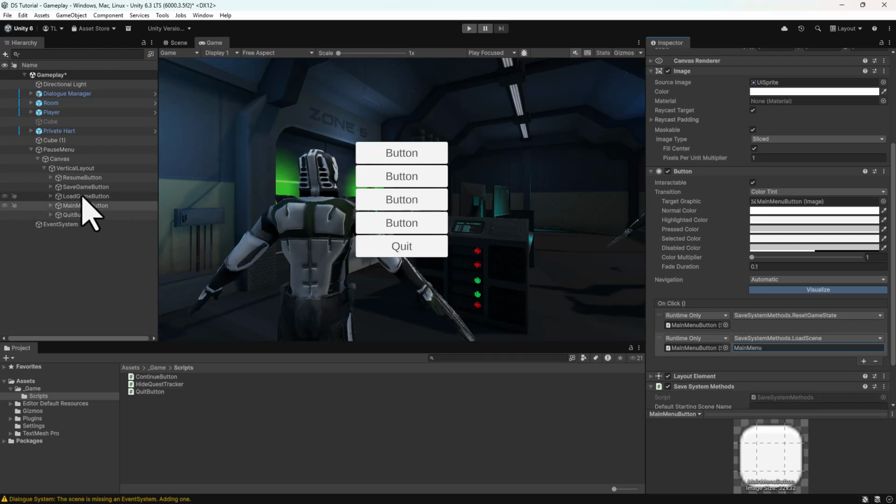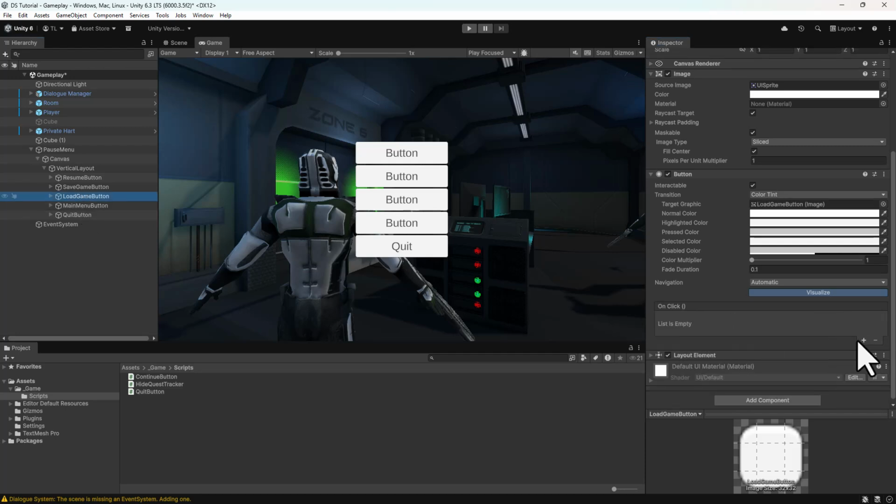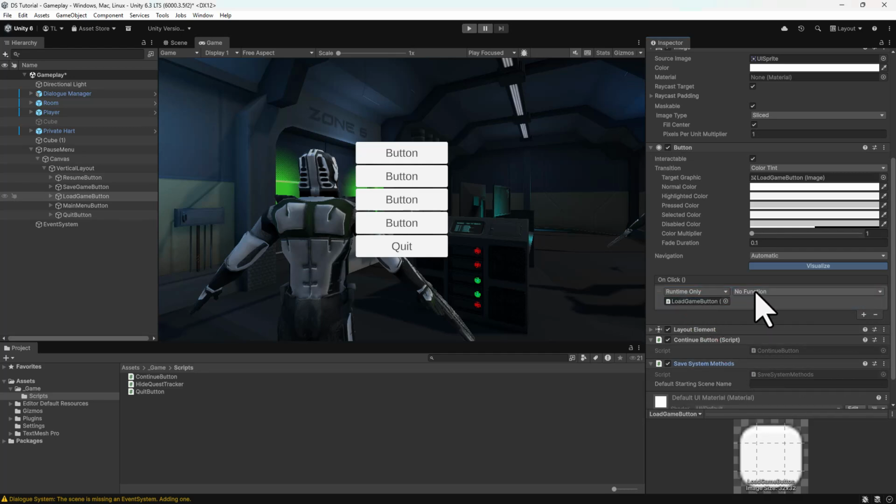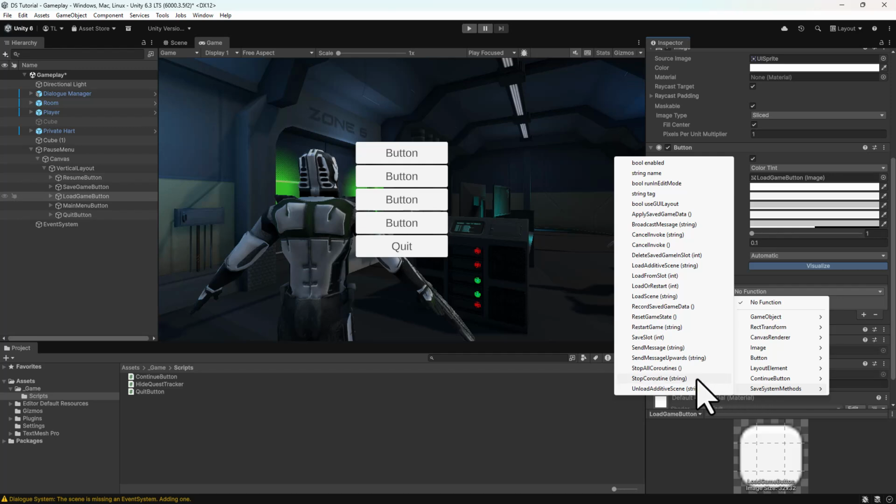We only want the Load Game button to be interactable if there's a saved game in slot 1. So add our existing Continue button script to it. Then add a Save System Methods and configure onClick to call Load from Slot and specify the slot number.